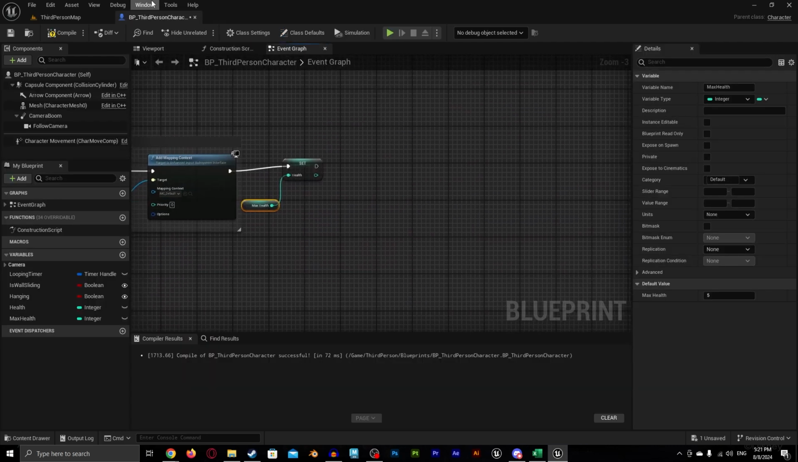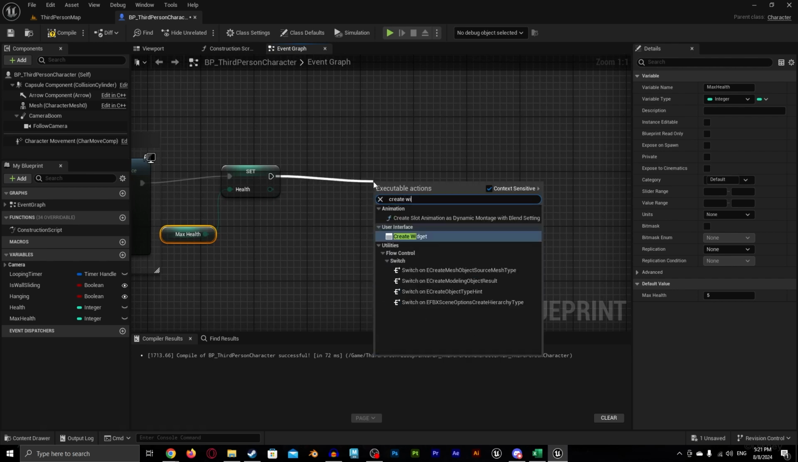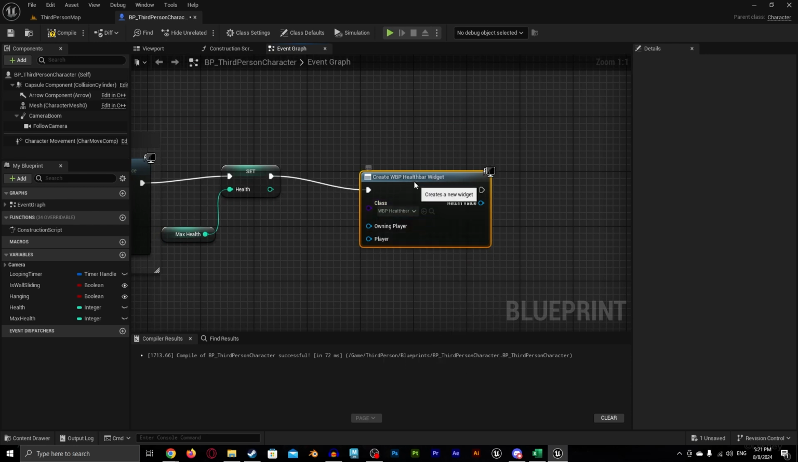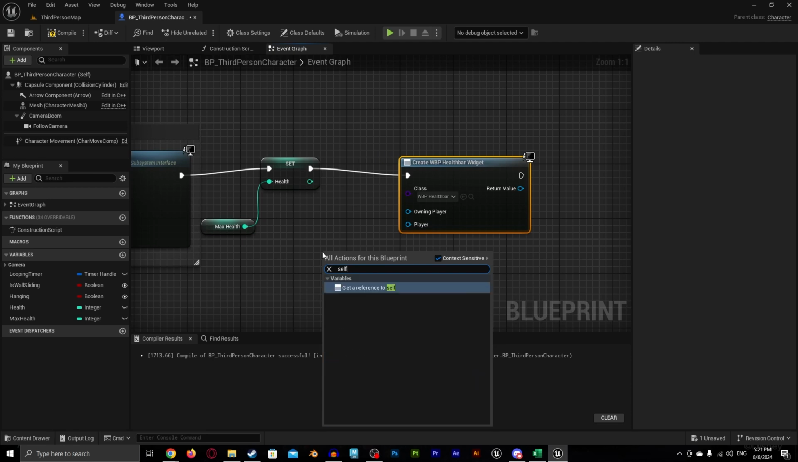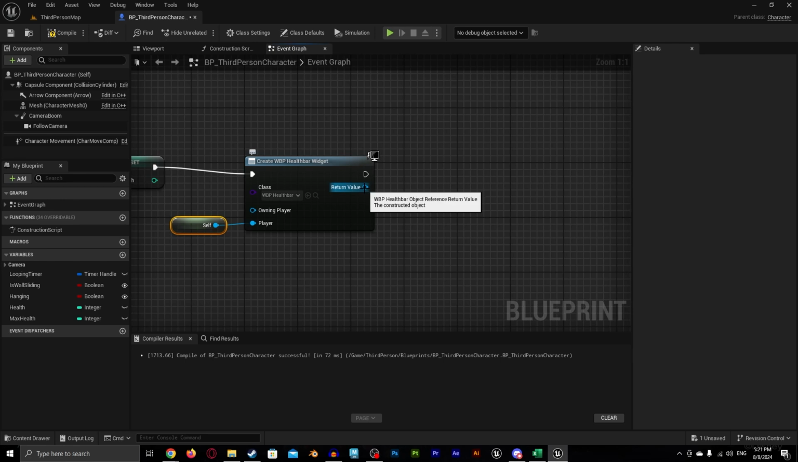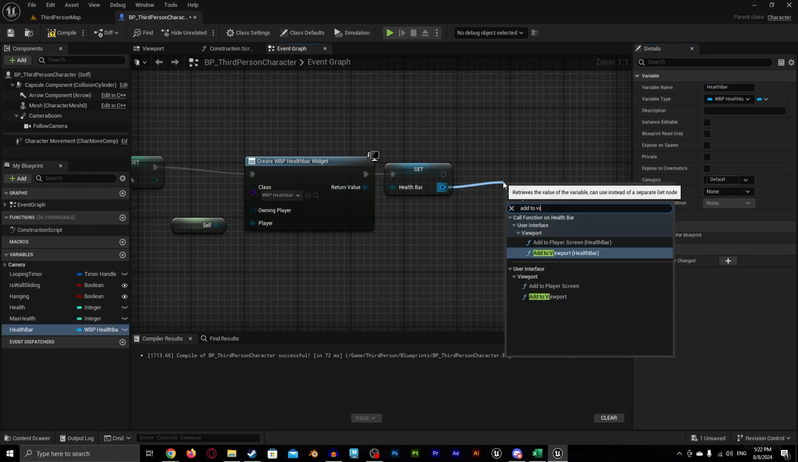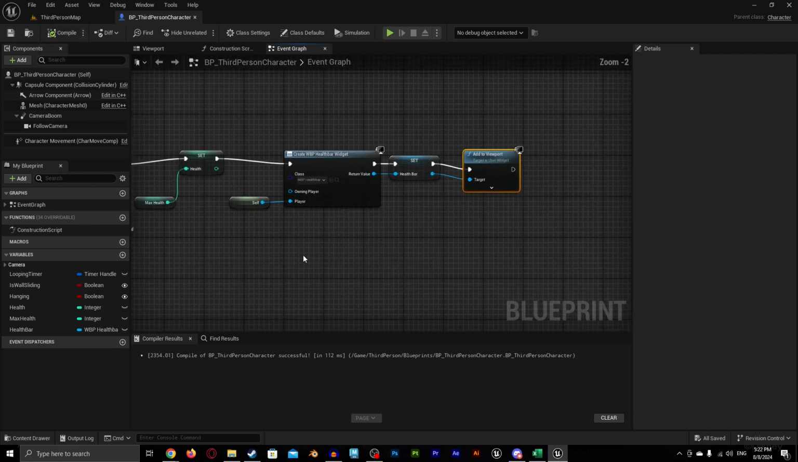Next, in our third person character, we're going to drag off of here and create widget, and we are going to get our health bar. As you can see, this option appears for players since we set it as instance editable and expose on spawn. So we're just going to get a reference to ourself. That way it's getting the player as it is and assigning that to that reference. We're going to promote this to a variable, and this is going to be our health bar. And then we're going to add to viewport. There we go, just like that.